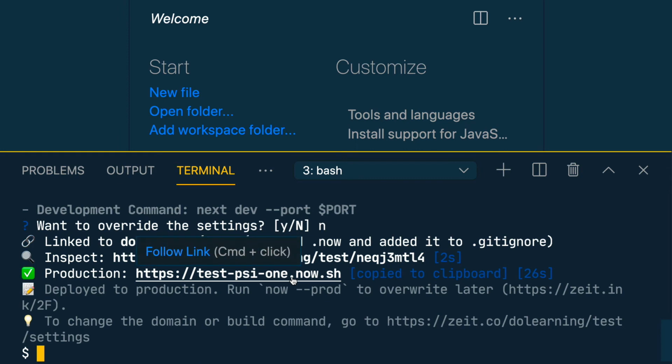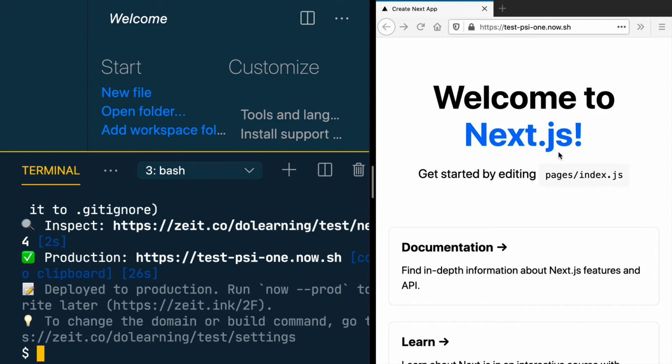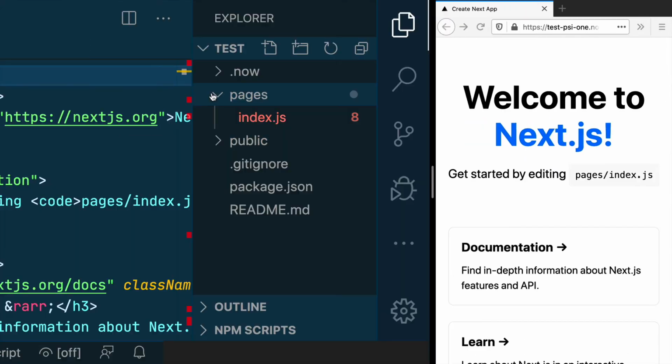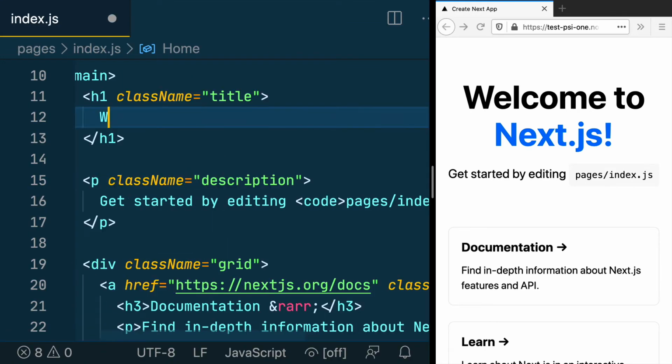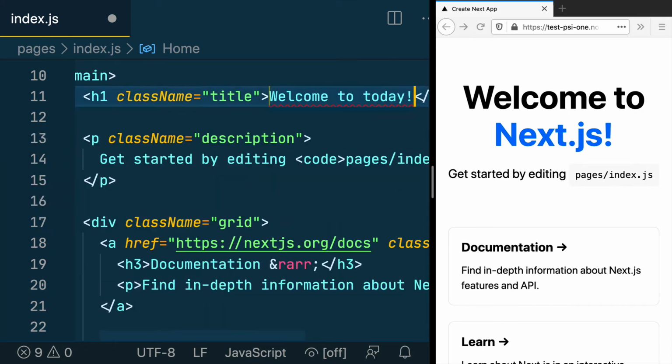We can now click on this link, and the application has been deployed. If we now open the application file index.js, we can update this to say welcome to now, and save that file.